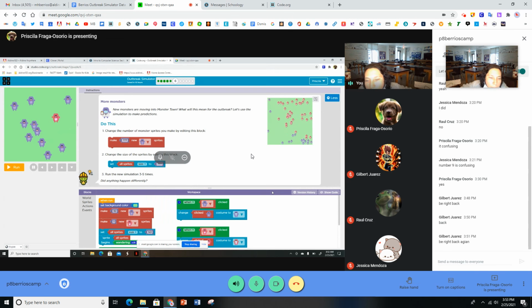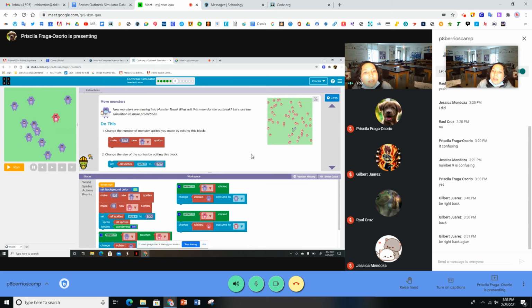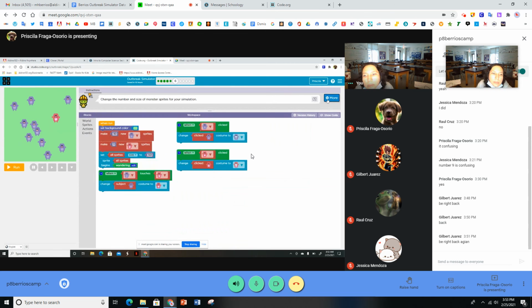All right, try making, instead of 10 sprites, make 40 sprites. You can go ahead and click on less. And then right there where it says make 10 sprites, make 40. Up at the very top where it says make new sprites. Yeah, make that into 40.